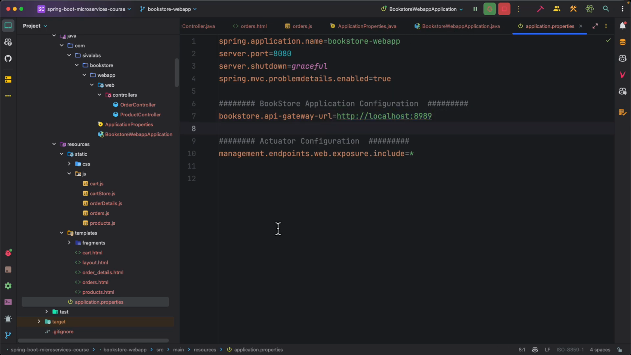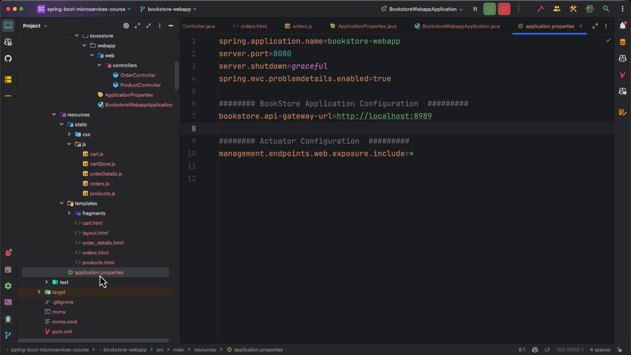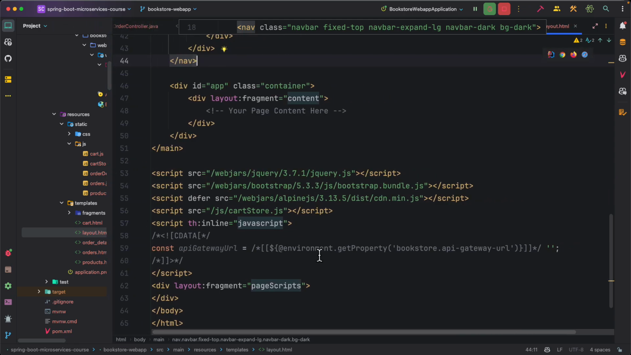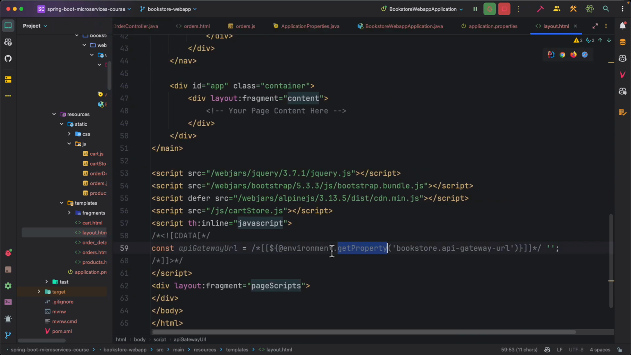So one approach that Thymeleaf provides is, if we take a look at our layout.html file, here you can get the values from the environment variables by using this expression. So it is going to inline the value of this expression into this Thymeleaf template. So here API gateway URL value is going to be whatever the value that we have set for this property.